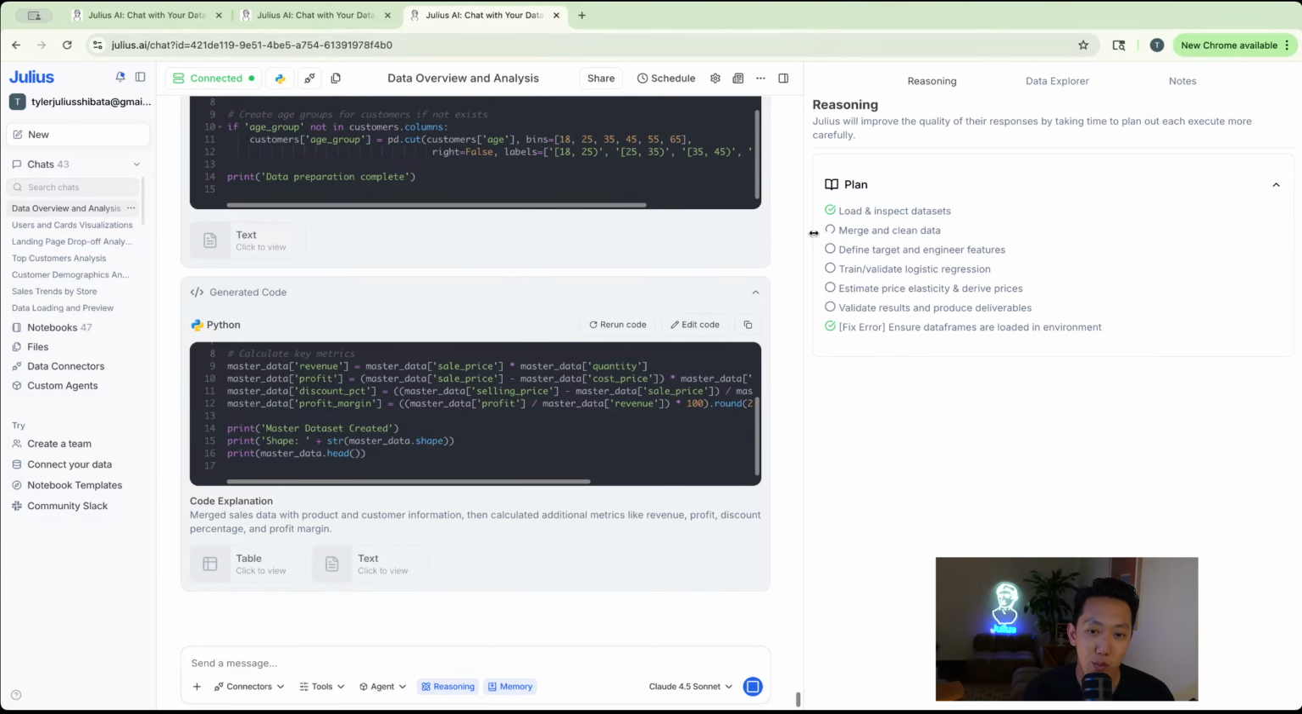Awesome. So we see Julius working through the steps. It's merging and cleaning the data, and it's going to work through all of those in order to tackle it. And that's essentially what advanced reasoning is.